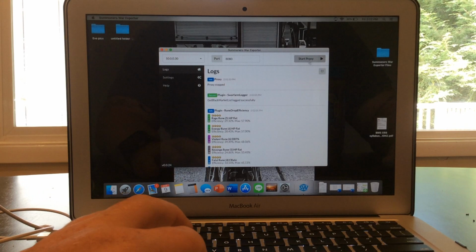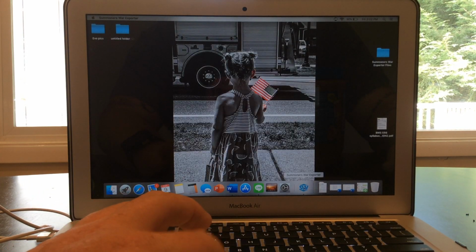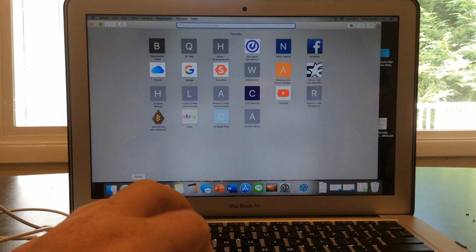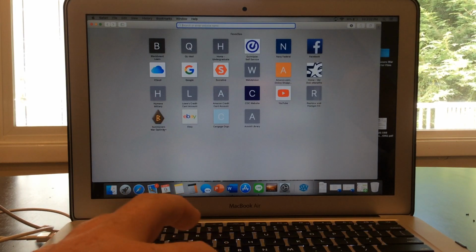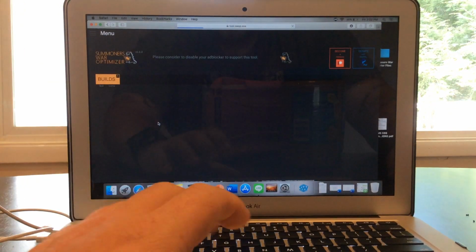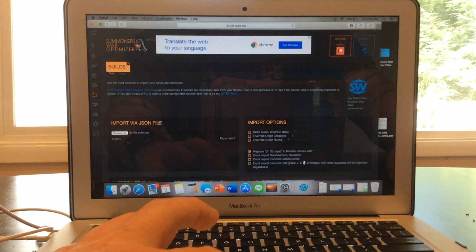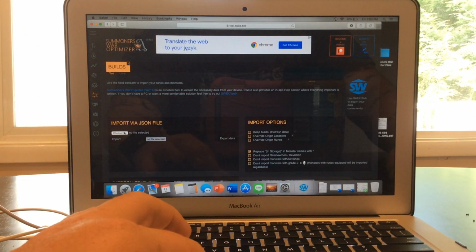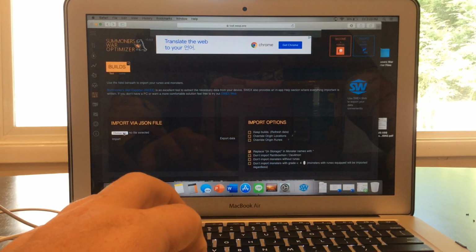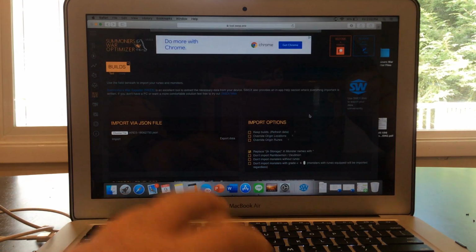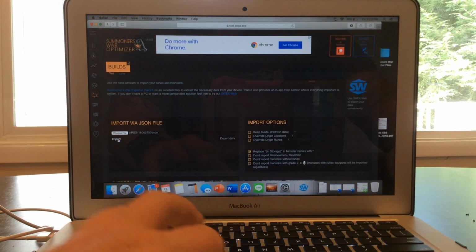Alright, so now that we have our JSON file made, we don't need the exporter anymore. You're done with that. So now you're going to open up the Summoner's War optimizer. I have it as one of my bookmarks, but you have it here. Now this one is online; the other one I have downloaded to my computer. Go to choose file. You're going to choose the file that is your account. Click choose and then import.